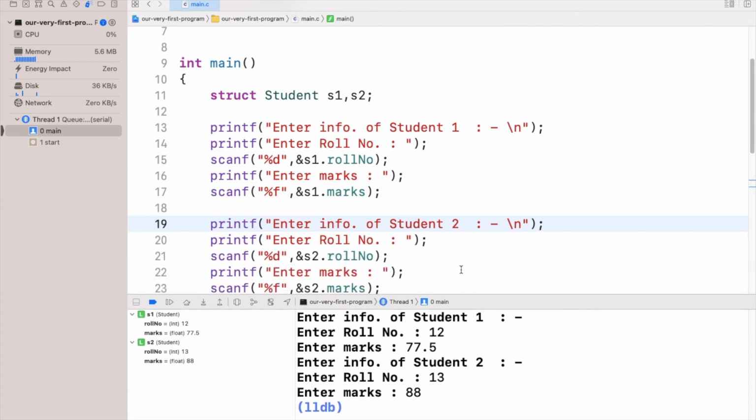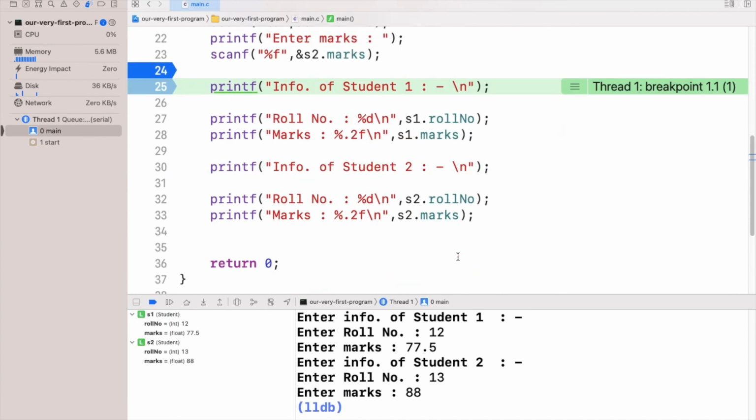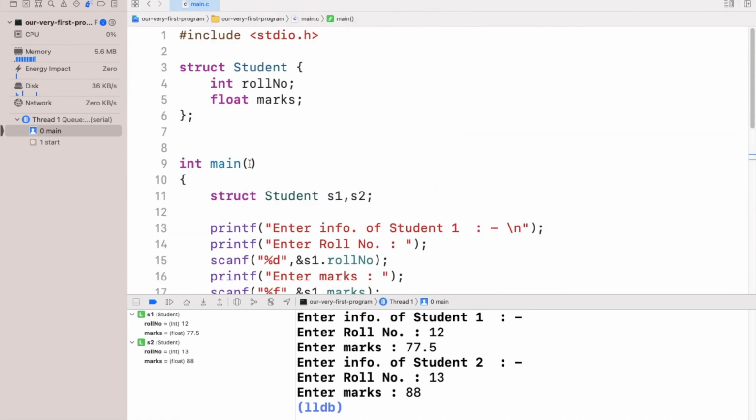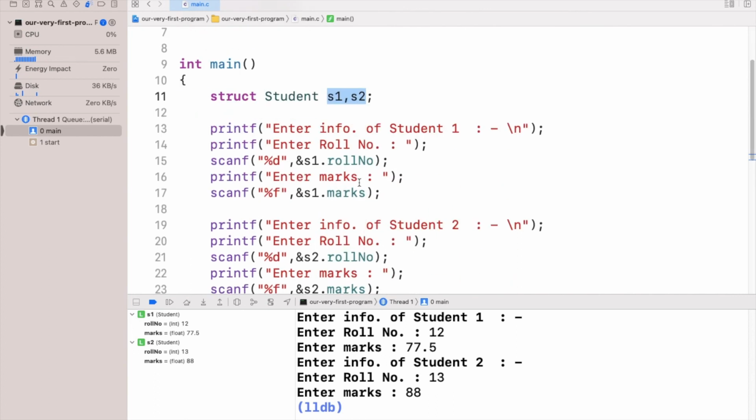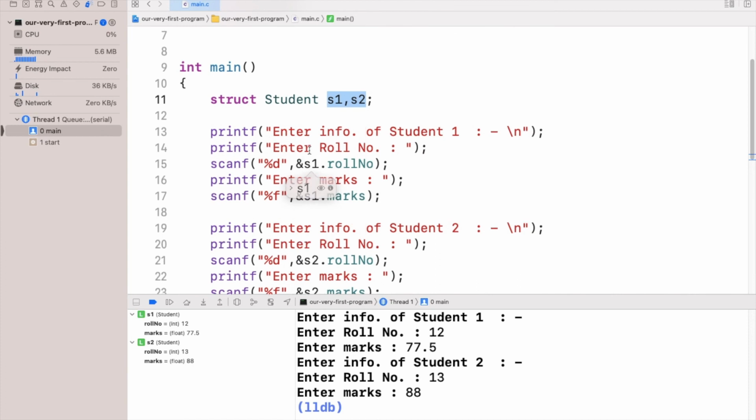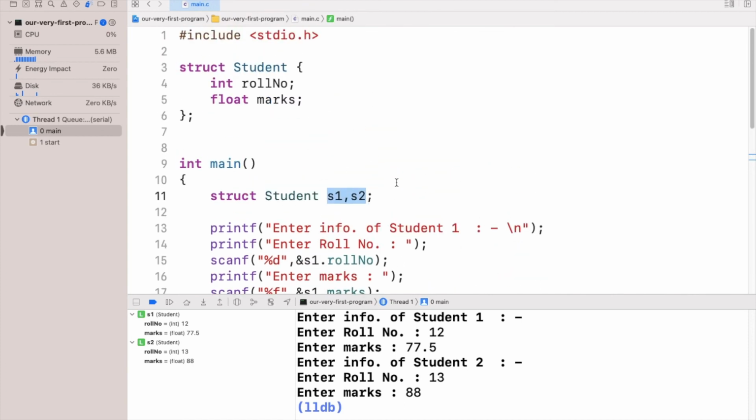Okay, so this was all about how you can initialize a structure, how you can declare the objects of a structure, and how you can use those structures. Okay, how you can access their data members, or simply you can say members.